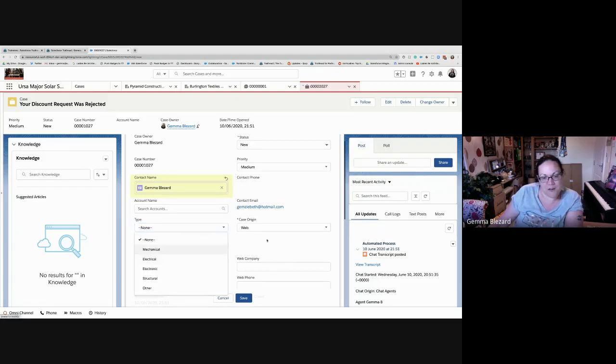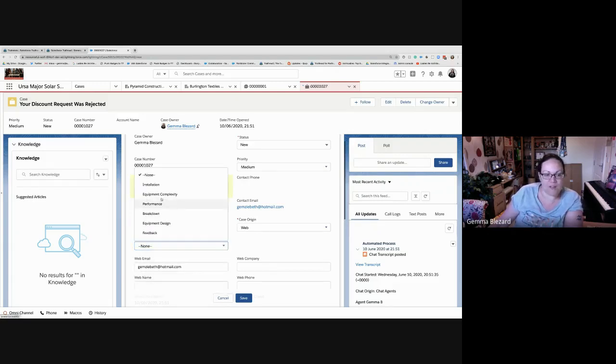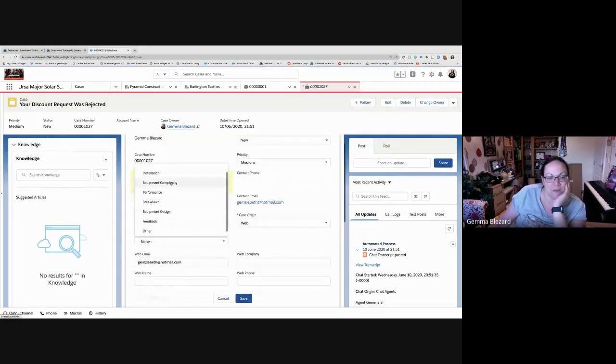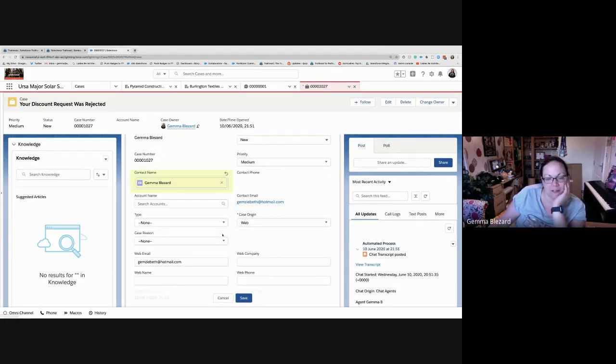Cases always have a type that you can configure, and they have a case reason. Like I say, you can have many meetings about these things. The case reason options you get in your playground are things like installation, performance, breakdown, feedback or complaint. And then your type helps you to break that down a little bit further.